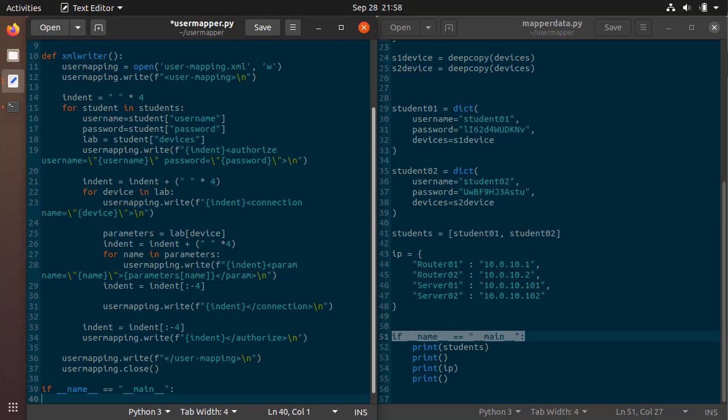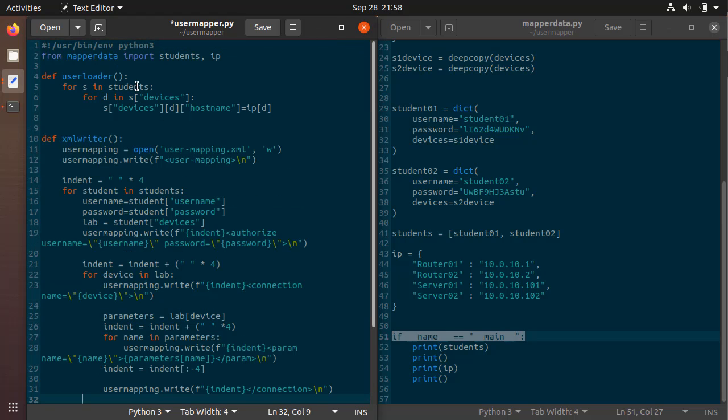And this is why when you look at Python programs, you'll often see this. You'll see a bunch of functions defined or import statements. And then you'll see this if name equals main, and then really the main parts of the program below that. So the 2 functions are user loader and XML writer.